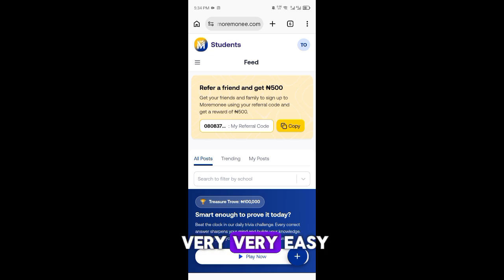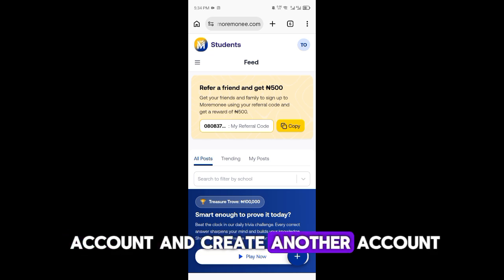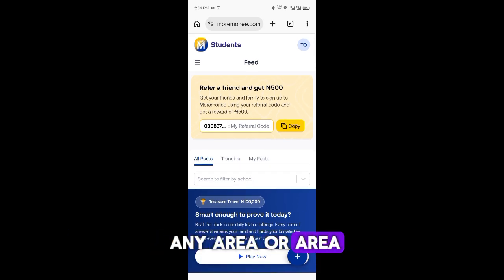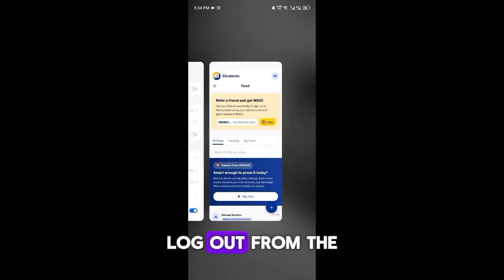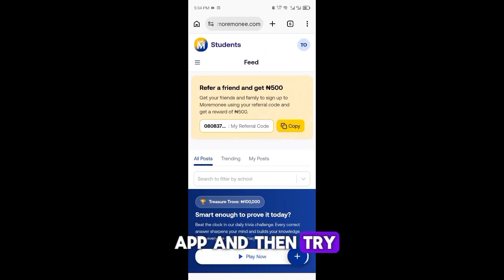To do this is very, very easy. You can use a dual code now, or you can also just log out of the account and create another account. If there is any error here, you can go back to the app, log out from the app, and then try again on the website. It works.